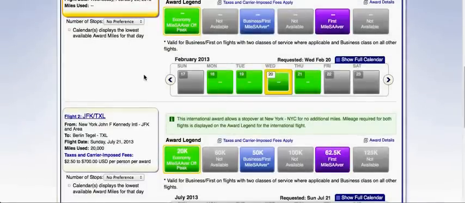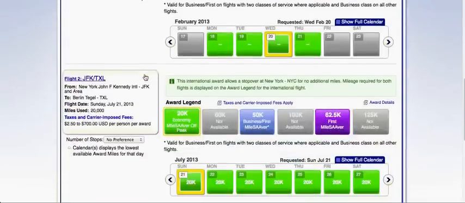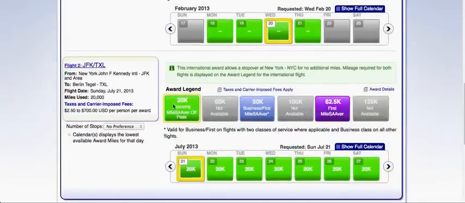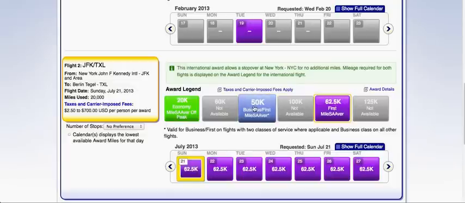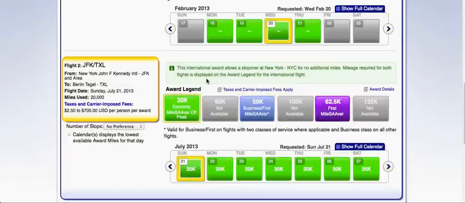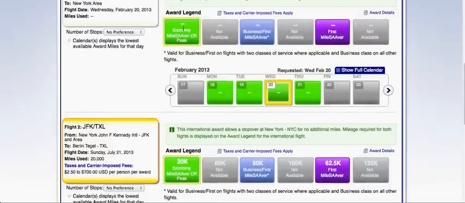So this is what we'll see. Since we searched for 2 discrete segments or sections of the itinerary, Honolulu to New York and New York to Berlin, we'll see 2 different sections, Flight 1 and Flight 2, they label it. And Flight 2, you'll see, has these prices, 20K, 50K, 62.5K. And if I click the buttons, I'll see the award availability in those classes: economy, business, first. Flight 1 doesn't have any prices, it just has dashes.